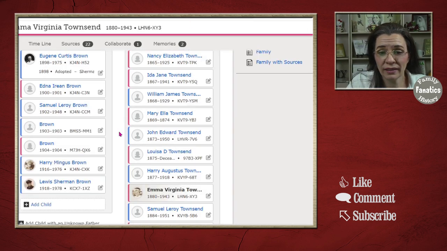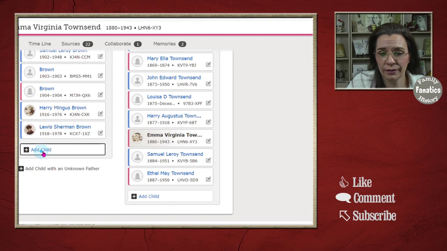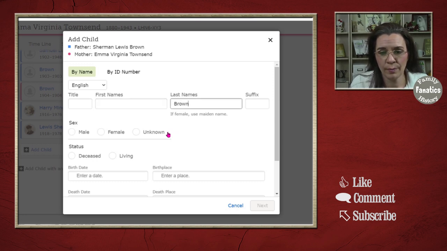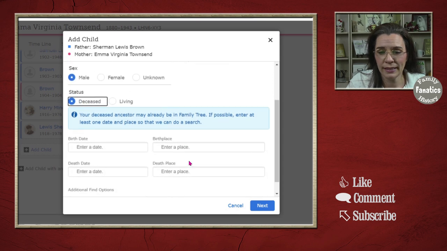So now I'm going to click on add a child, and now I'm going to put in the name. I don't know the name of the child, so I'm not going to put a first name. I do know that the father's name was Brown, so I'm going to do that. The child was male. They are deceased. And now I need to put the birth date and the birth year.